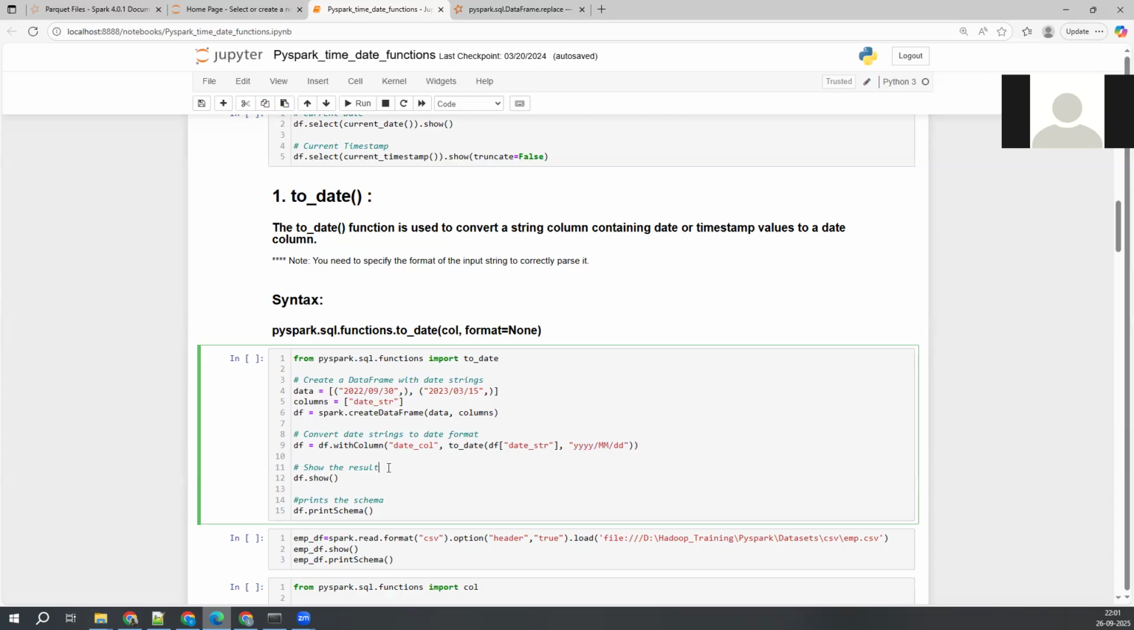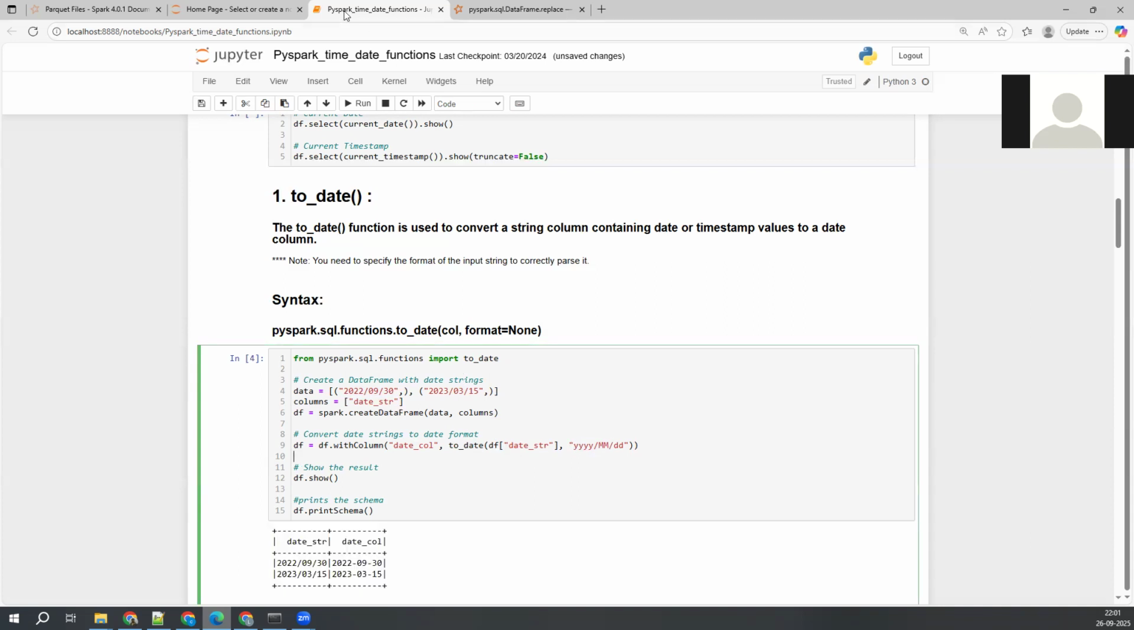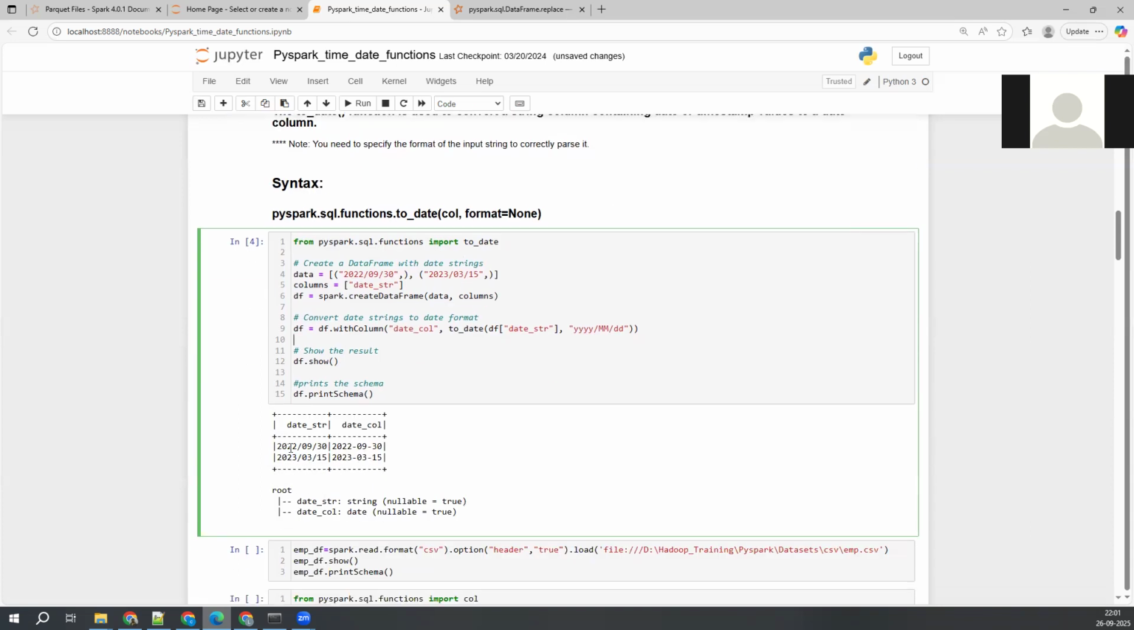Now let me execute this and see what is happening here, whether it is converting into date format or not. It is still executing. Yeah, this got executed. See, this is the date and it got converted into this format. So to_date is converting this string date to a regular date. Now if I print the schema, see, the second column is a date column, a date field.